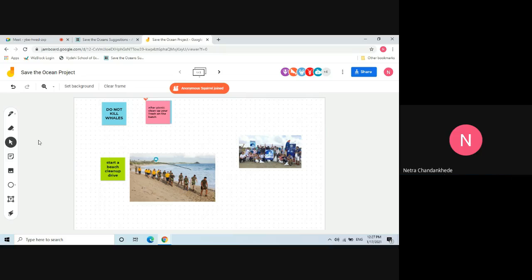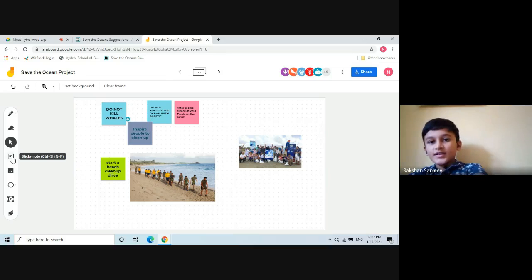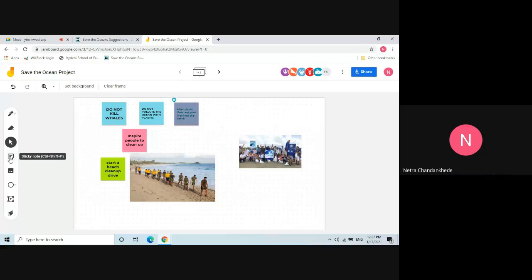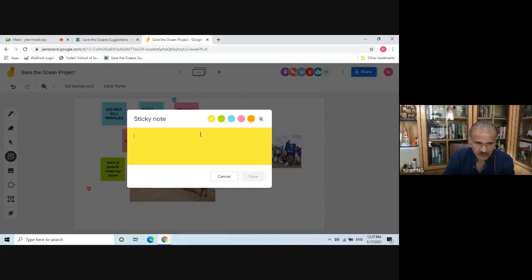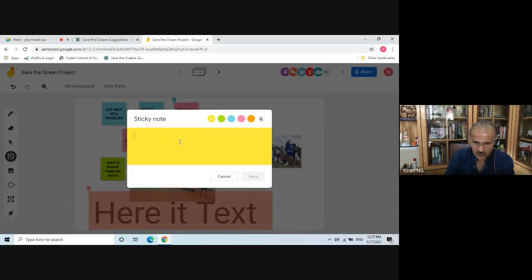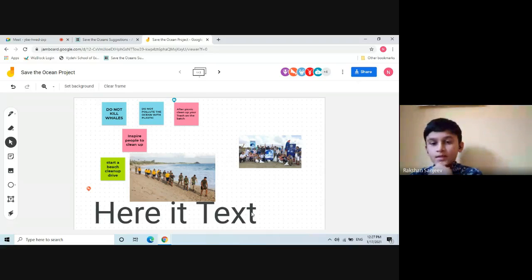Sir, for me there is a text problem. If I click on text, I can't type. No, I will tell you this trick. Here you have to click on sticky note. Here you will have many colors of sticky notes. Now look at the text, and now you can type. Now you can make it big also.